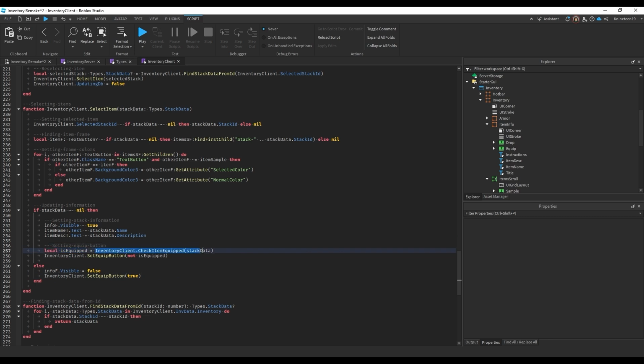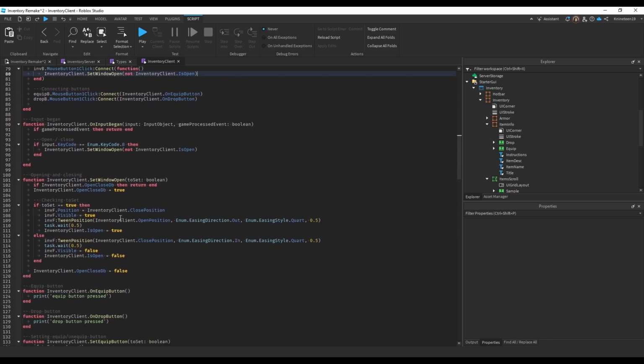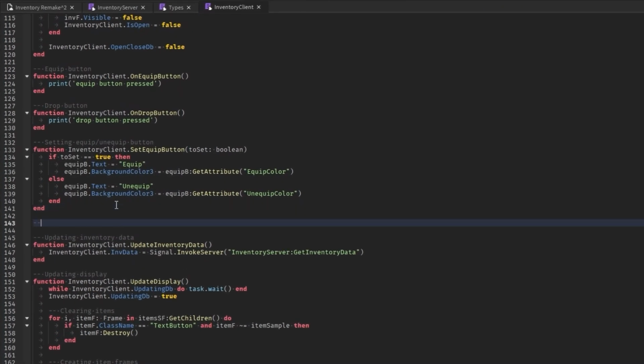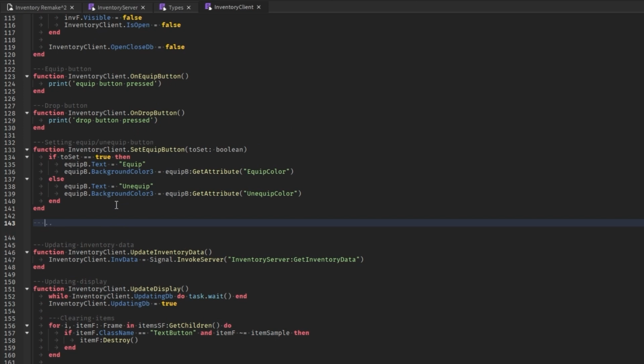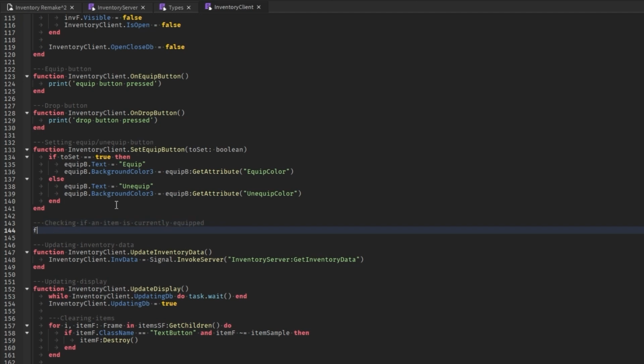And so now we're going to set up this function. We need to create a function that allows us to check if an item is currently equipped based on the stack data. So let's define this new function. I'm going to put it right above here. We're going to call this, checking if an item is currently equipped, function inventory client dot check item equipped stack data, and this is going to be of type types stack data, and this is going to return either true or false.